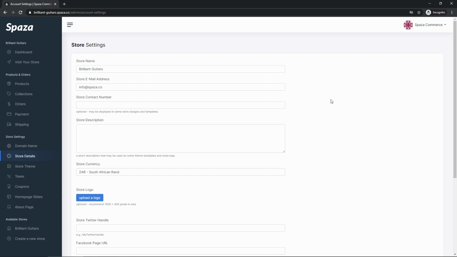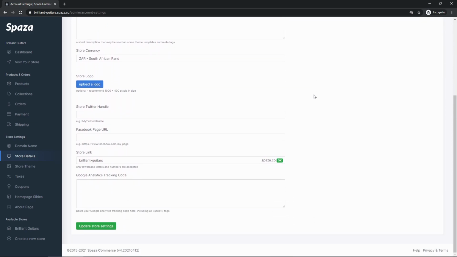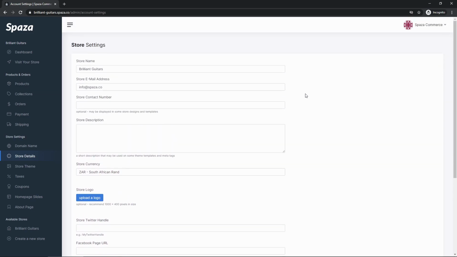So all we're going to do is just run through the fields that we see here on the store settings screen. So right at the top, you can see obviously the store name. If you ever want to change your store name, you can actually do that over there. The store email address is the email address that will be visible to your customers and the one that you'll receive your order emails to.